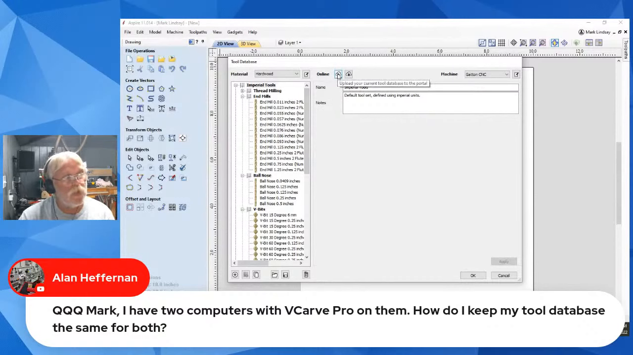Then you'll go in and you'll click on this icon right here, upload your current tool database to the portal. You'll click on that icon and it'll ask you, are you sure you want to upload and overwrite whatever database is there already? You'll click yes, and it'll upload your tool database onto your portal through the Vectric website.